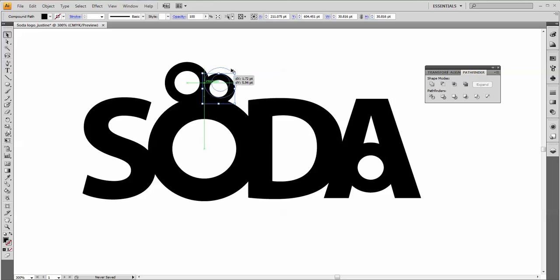I'm going to hold down Alt, drag off another copy, make a little bubble floating way up here at the top, a little bit off center. Use my arrow keys, move it around where I want it. Okay, it looks pretty good. Alright, so I've moved those bubbles around the way I want them.